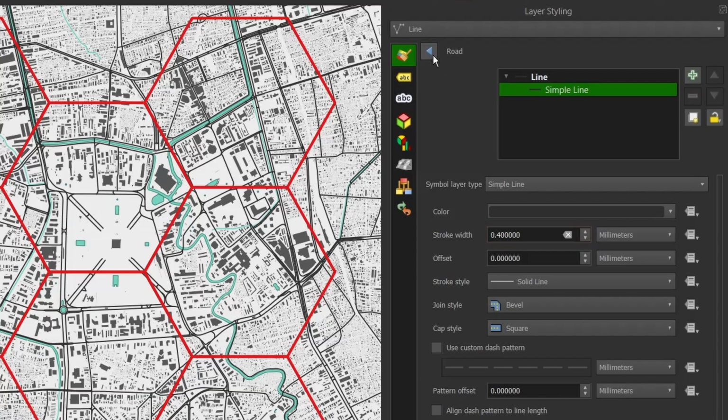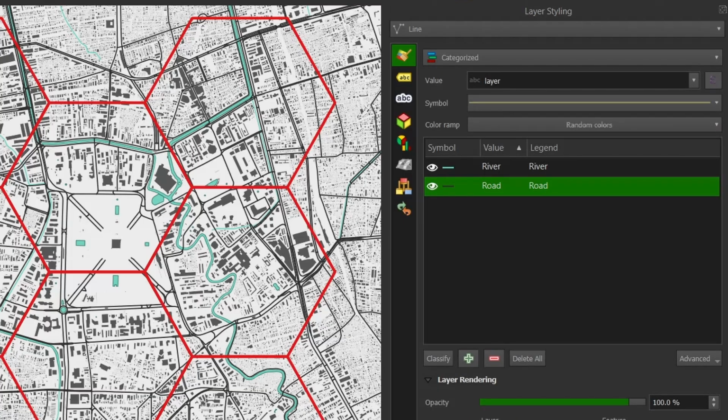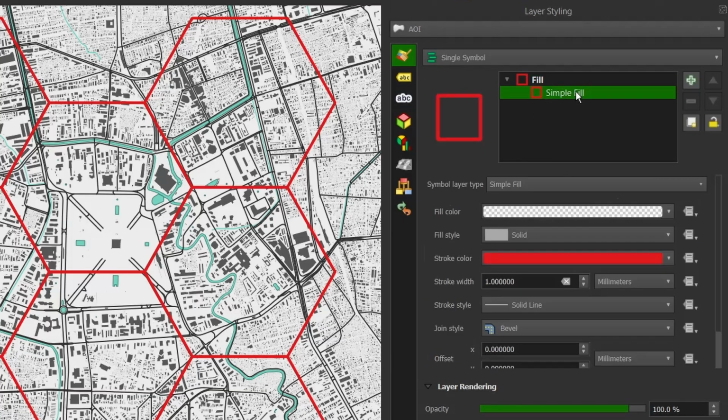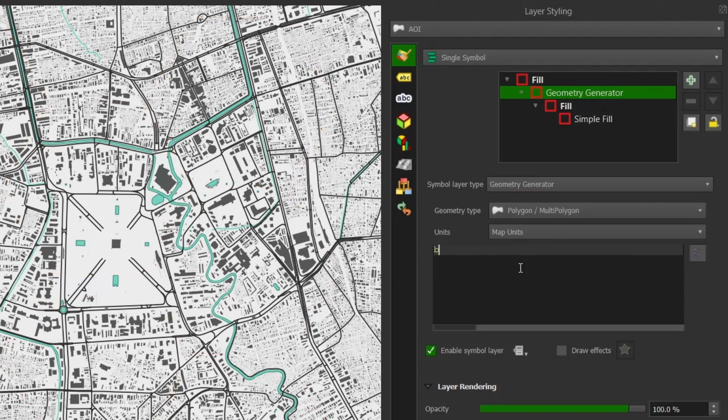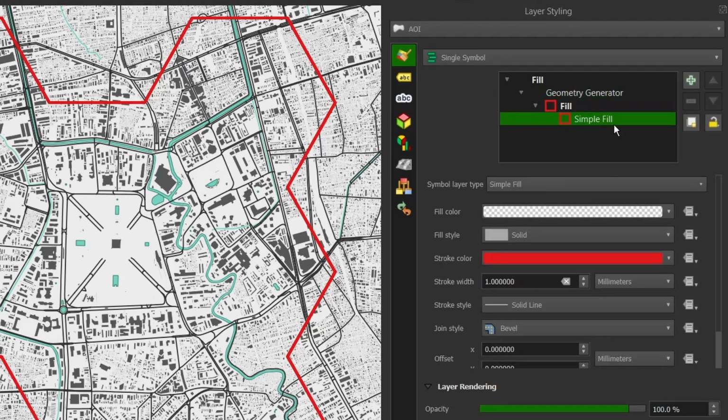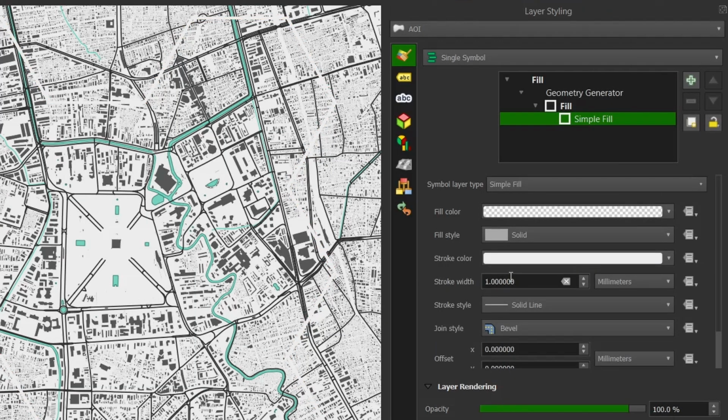Now, I want the area of interest to only show the outline of the polygon, not the entire grid. To do that, I'll set the fill to geometry generator and use this expression. This way, I don't have to dissolve the grid and make a new layer. Then I'll set the outline color to be the same as the background, but with 2 mm width. I'll also set the layer rendering opacity to 75%.